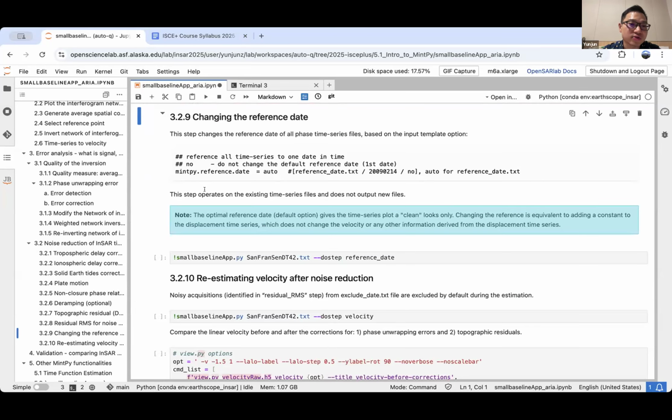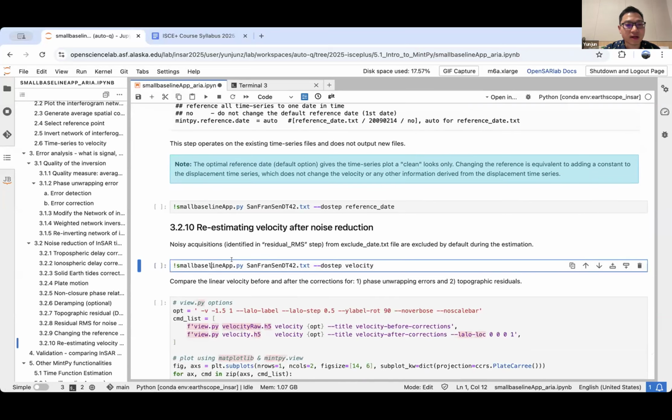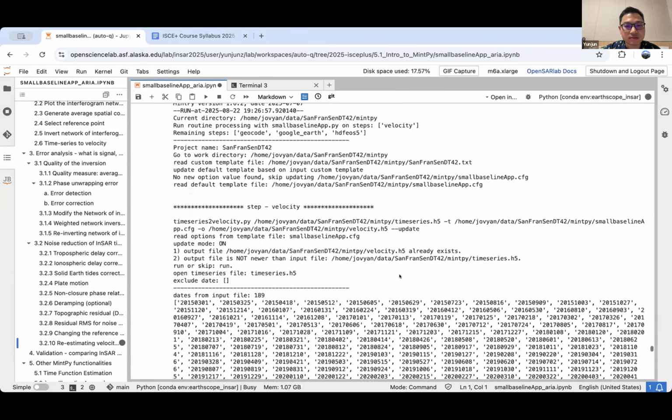So you can use that to change your reference in time. Note that this change in reference is not really changing any data itself. If you think about a single pixel time series, it's really just shifting the entire time series up and down. So that's what changing the reference date means. It does not affect the velocity estimation from your time series. Okay, now we can re-estimate the velocity.